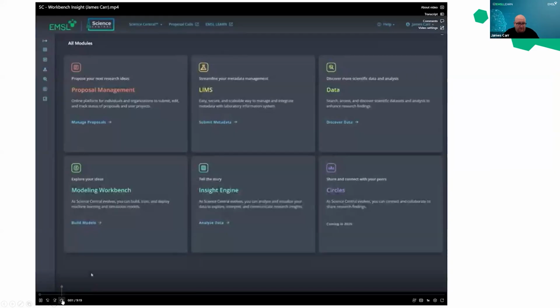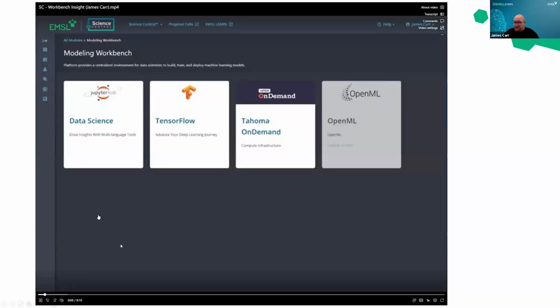All right, so as a researcher, you might want to do some machine learning research, and we have a few resources available on Science Central through the modeling workbench. Currently, we utilize Jupyter Notebooks pretty heavily. You can see we have the data science and the TensorFlow. And for those of you that aren't familiar, Jupyter Notebooks are interactive development environments that allow you to write and share code, and the documents for those are called notebooks. I'll go into some detail about that and give you some examples as we go on.